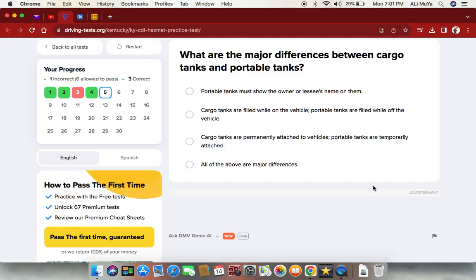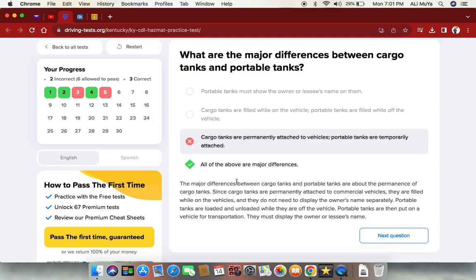Portable tanks must show the owner or lessee's name on them, definitely. Cargo tanks are filled while on the vehicle. Portable tanks are filled while off the vehicle. Cargo tanks are permanently attached to vehicles. Portable are temporarily attached. We know all of the above are major differences, so that is true. All of these are the major differences.